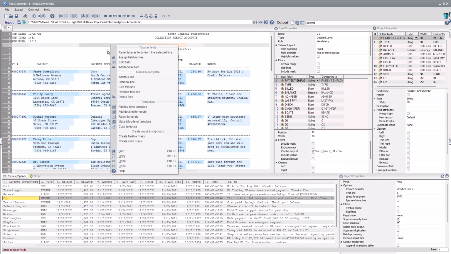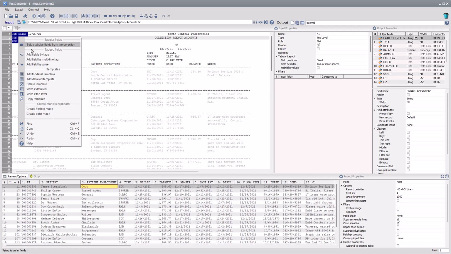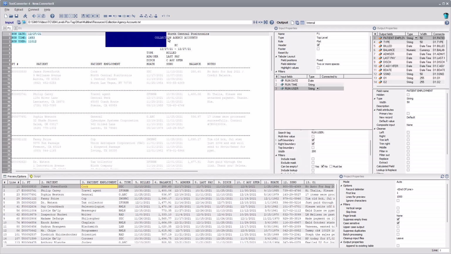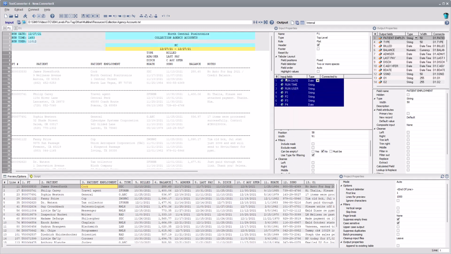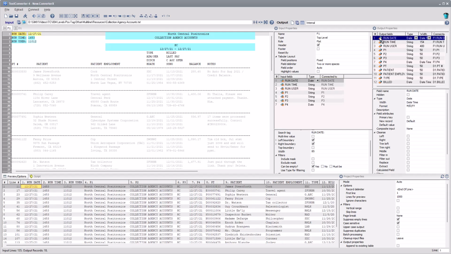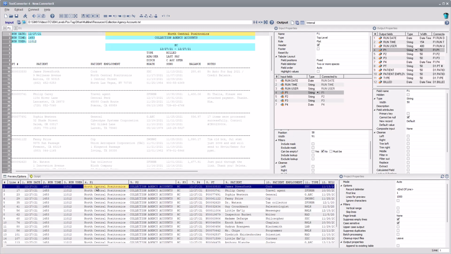Add a top-level template and create these 3 tag-based fields. A multi-line tabular setup can be used to pull the remaining fields. Drop the input fields into the output dictionary and preview the data extraction results. As you can see, the top-level information is populated down into the corresponding detailed records.